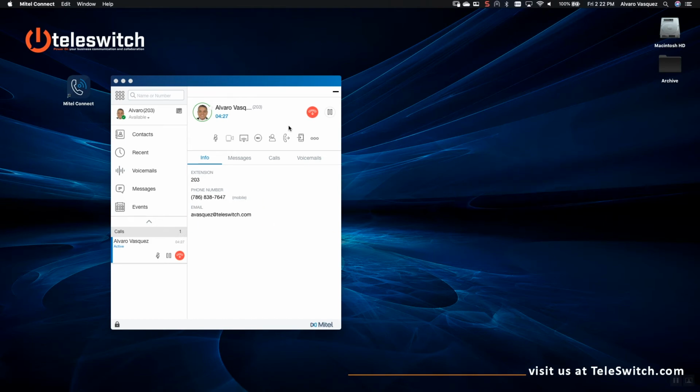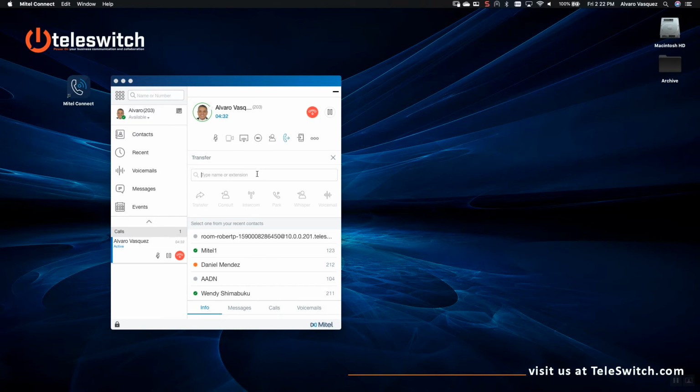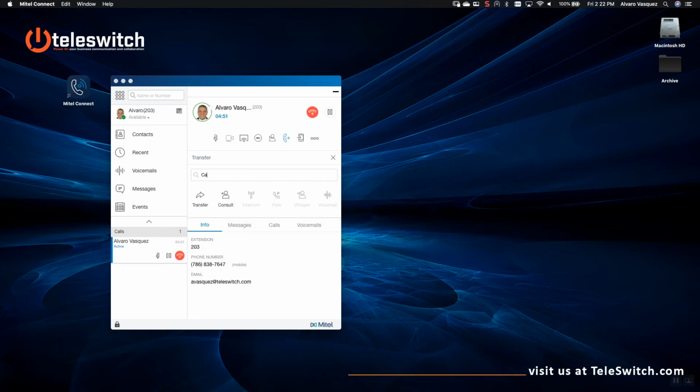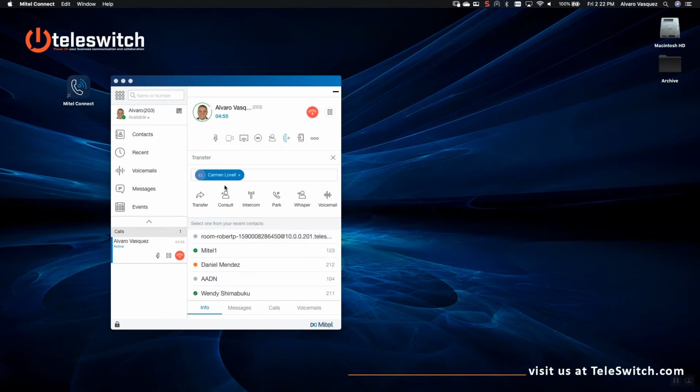To transfer a call using the Connect line, we need to click on the transfer icon, enter the name or extension number of the person you want to transfer to. Once the contact is selected, some actions will become available.